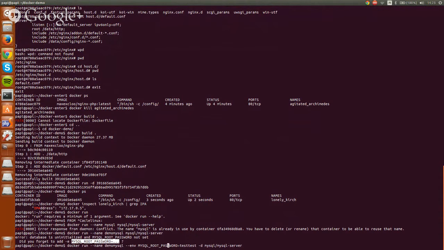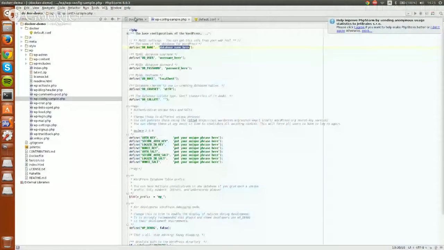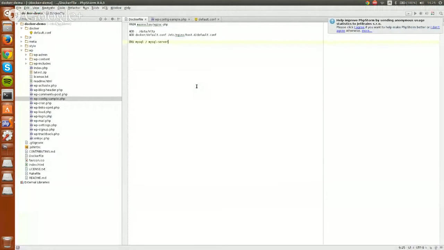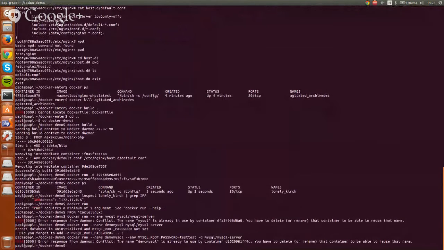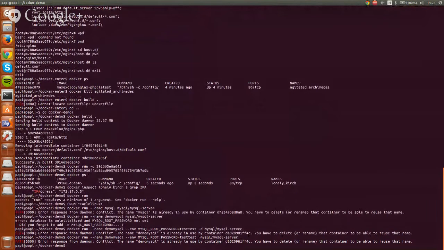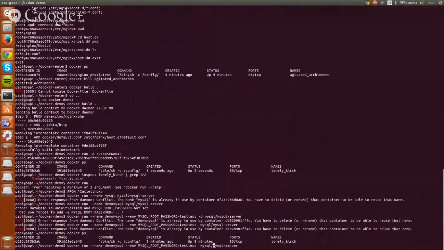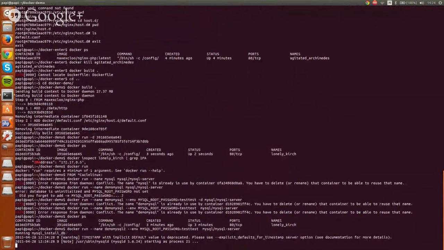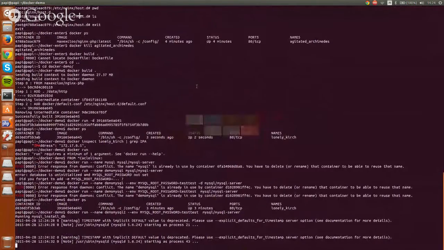Here's the way how you can pass the environment variables. You can add it also in the Docker file directly, like env and some var and the value. This should work the same way. Okay, I will go with that here.